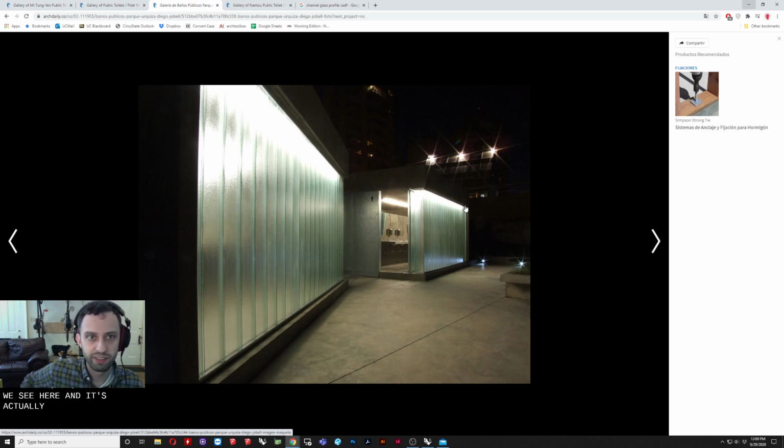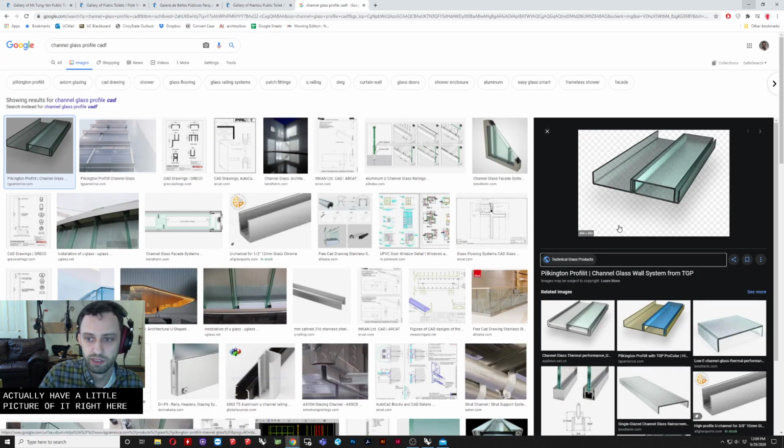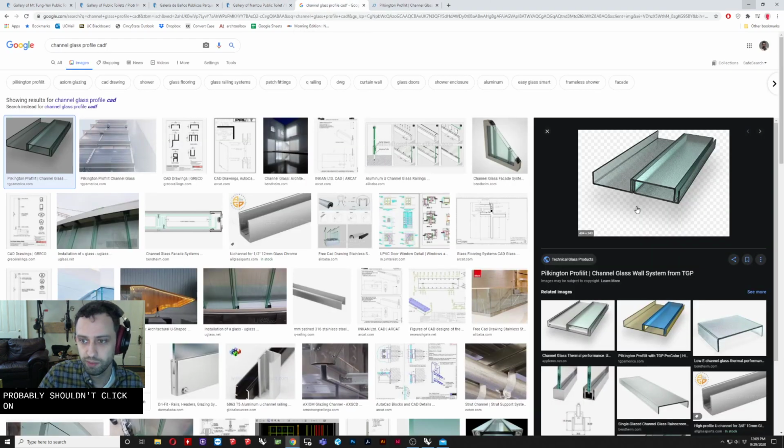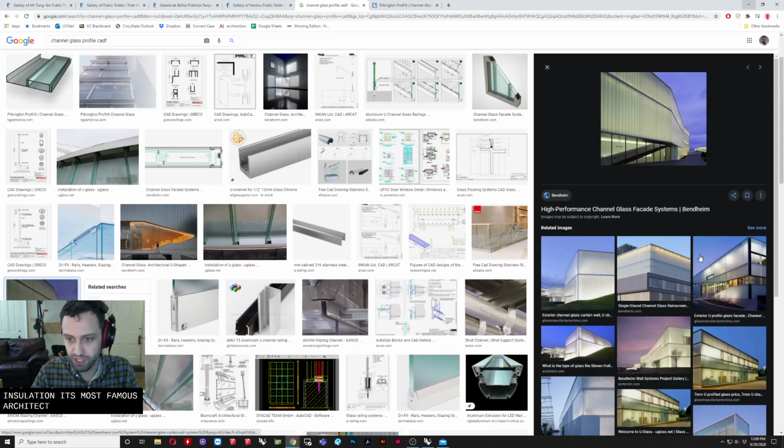And I have a little picture of it right here. Probably shouldn't have clicked that, but you can see it here. So this is a 3D model of what this looks like, but essentially it's 2 C channels of glass that are then fitted together in a particular pattern that keeps an air pocket between them, which is actually great for insulation. Its most famous architectural application is probably this building here.